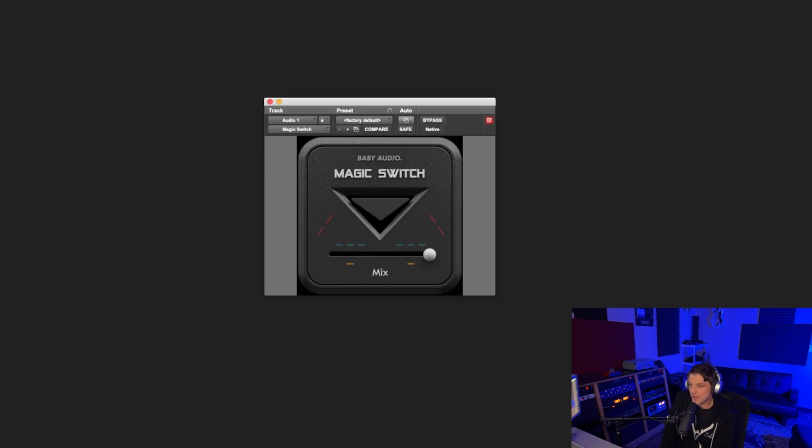Next up is Baby Audio's Magic Switch. Now this is actually an 80s inspired chorus plugin, and it has a really great sound to it. Again, really simple controls, on and off, and here's your mix right here. So super simple, but it has a really great sound. Obviously one sound only, but it has a really great sound. Baby Audio just killing it in the effects department.